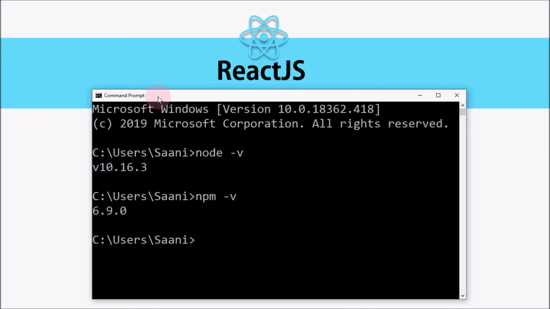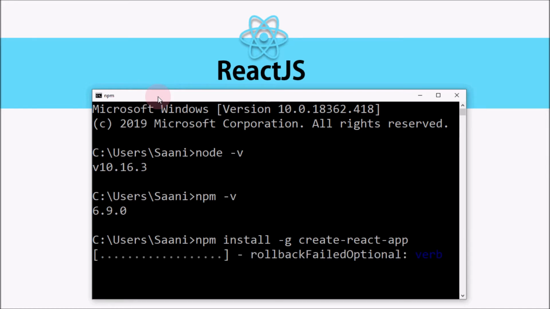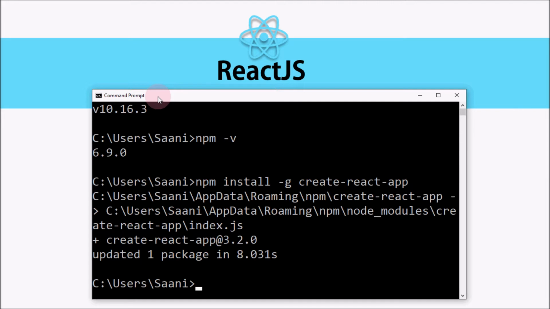The next step is to install the Node package globally onto your machine. For that purpose, go into your command prompt again and type npm install -g create-react-app and press enter. It will start installing all the Node packages onto your machine, which will be available globally whenever you create a React application. There you go. You have installed the package correctly.